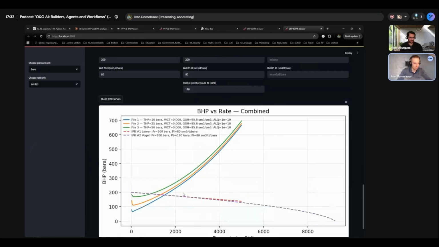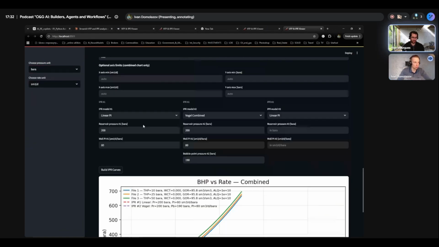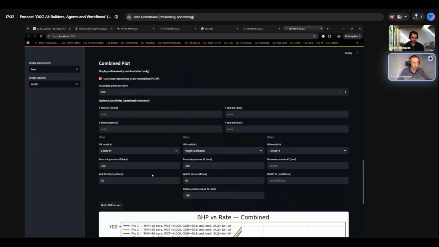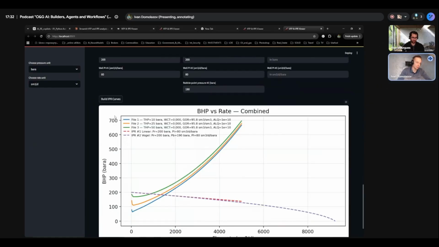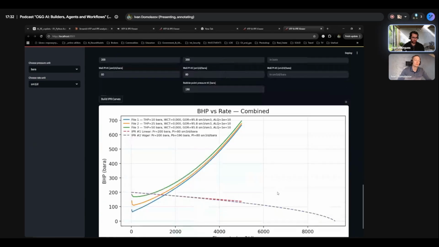And you can see the difference. So for the Vogel model, we have inclination below the bubble point. Also we can add some additional features. We can also customize axis ranges. We can tune everything if it's needed. And the bubble point there is an explicit input by the user.